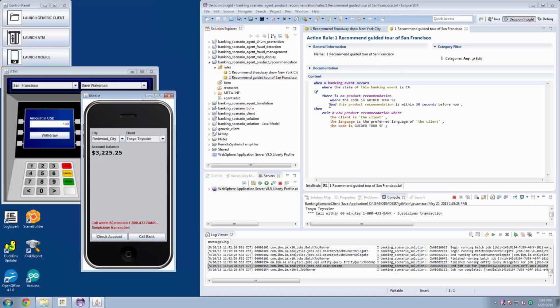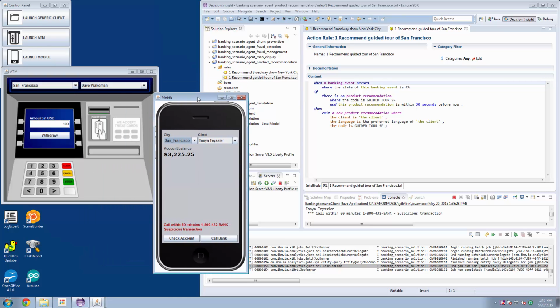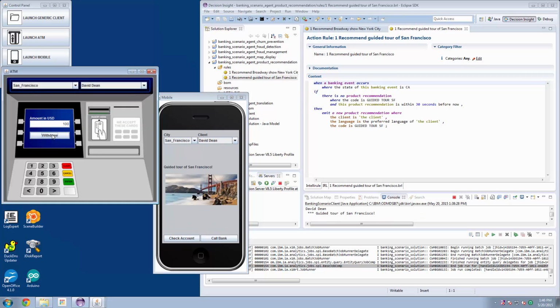So here, very simply, we've illustrated some of the rule processing. Oh, and of course, the devices which are receivers and emitters of events don't have to be the same. So here we've got an ATM with Tanya in San Francisco, and if Tanya withdraws $100, no, that's not going to work. We've already done Tanya at least recently. Let's use David. If David withdraws $100 from an ATM, that's a banking event, and the emission of the outgoing event would be targeted at his mobile phone.